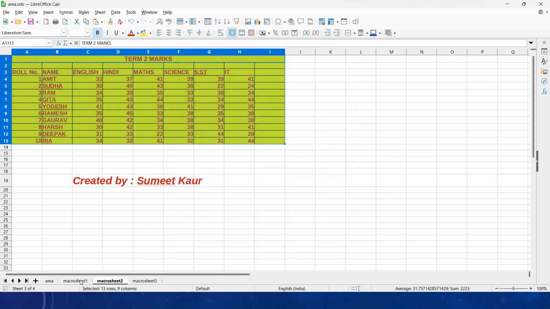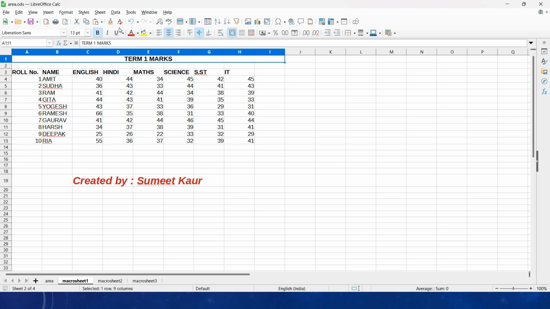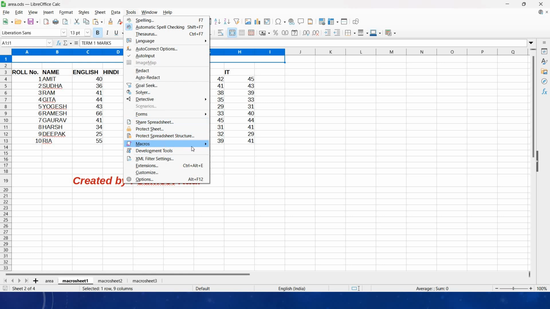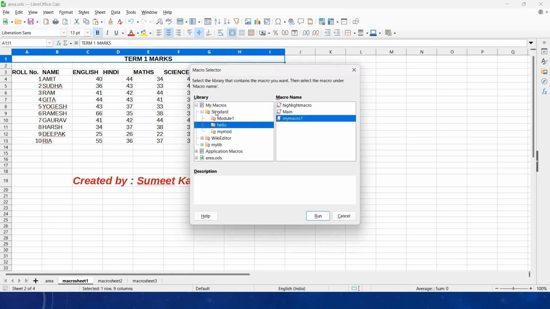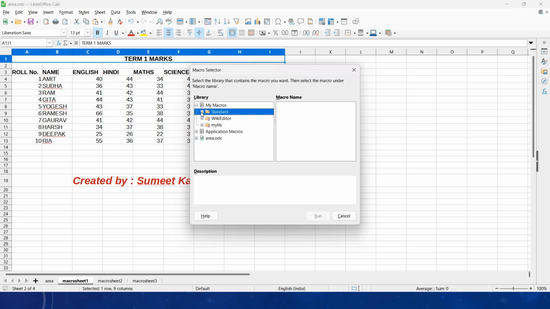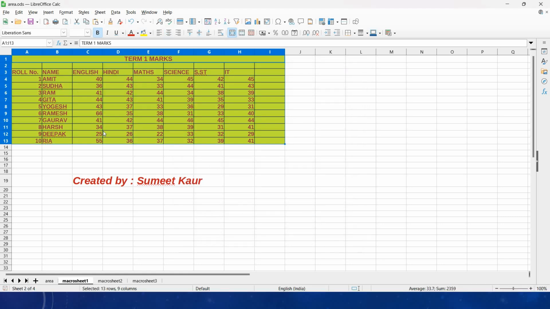Now I want this kind of highlighting here in the macro sheet. So I am going to run the macro. Click on Tools, Macros, Run Macro, go to Standard. Check in Module1. It is in the Hello only which is created. Highlight macro, run. So you can see the formatting can also be applied to any of the sheet.